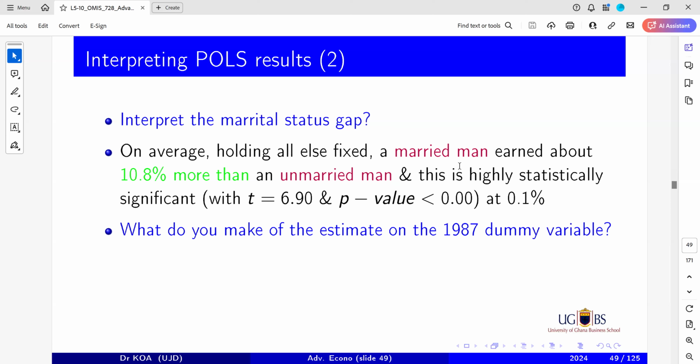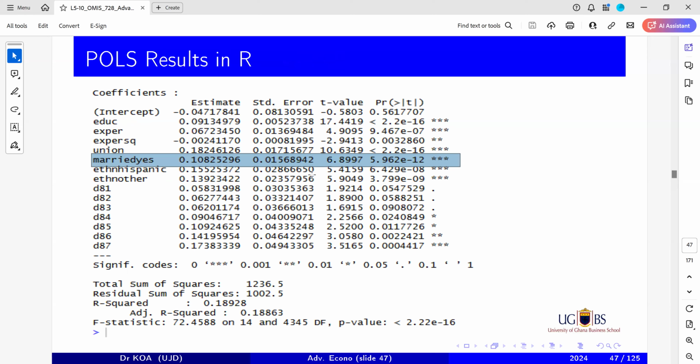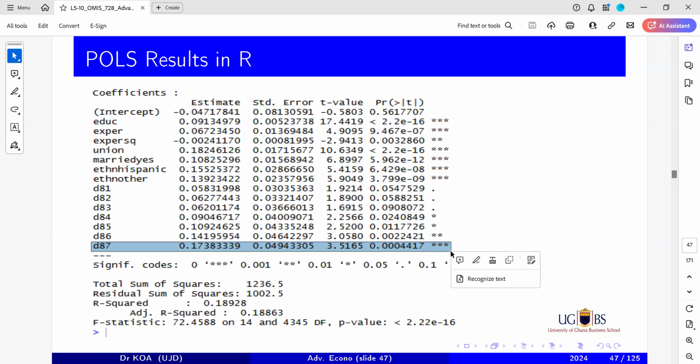This one is tricky, but we'll get it. You have an open mind. You don't copy. You'll be fine. What do you make of the estimate of the 1987 dummy variable? Remember I spoke, the 1987 is a dummy, like we said. Look at it. Now, it started from 1981. And then, if you look at the value carefully, as you move from 1981 to 87, what is happening to the coefficient?